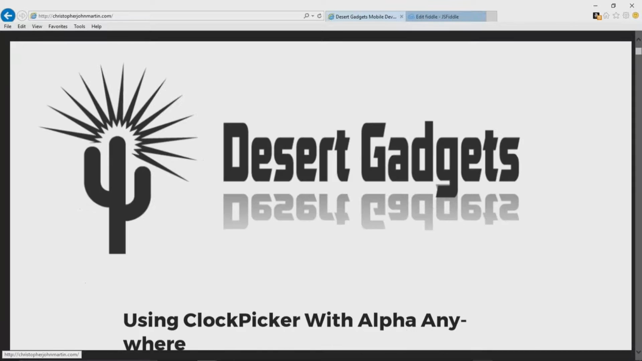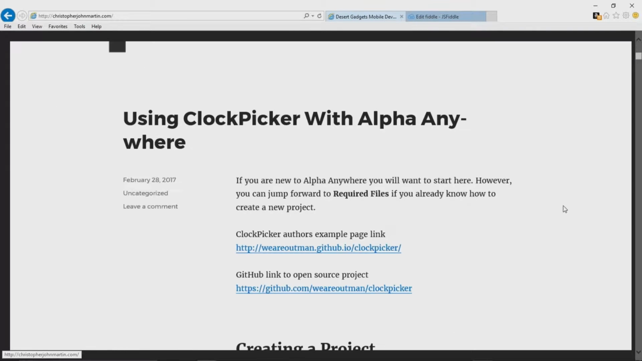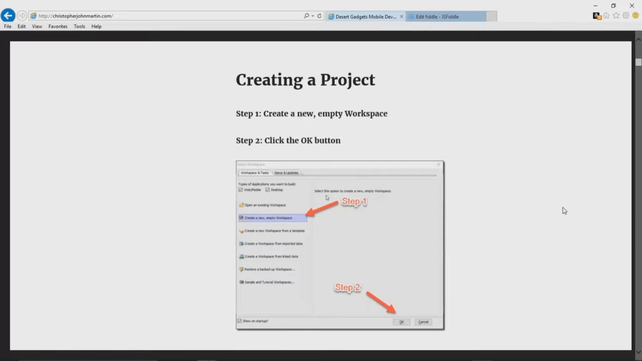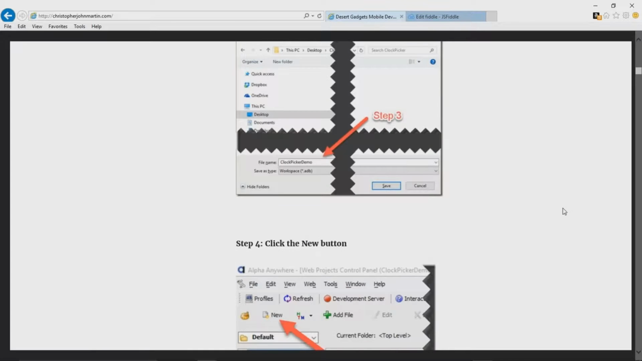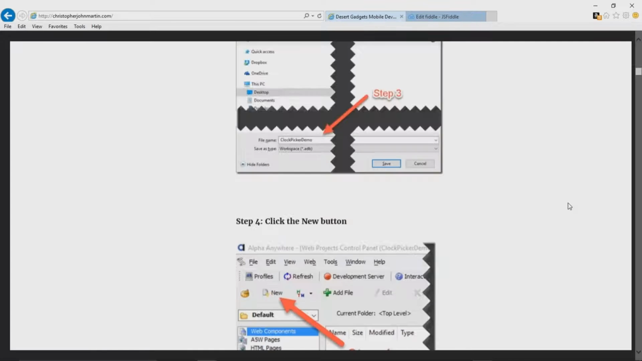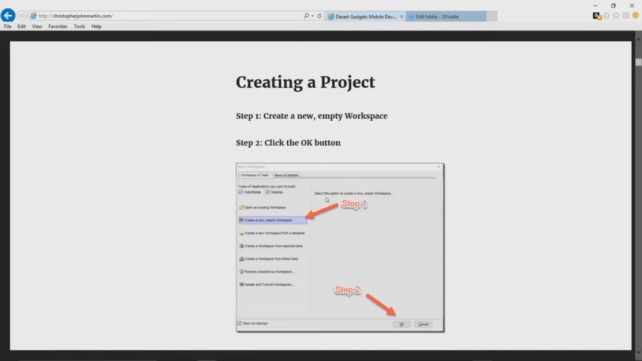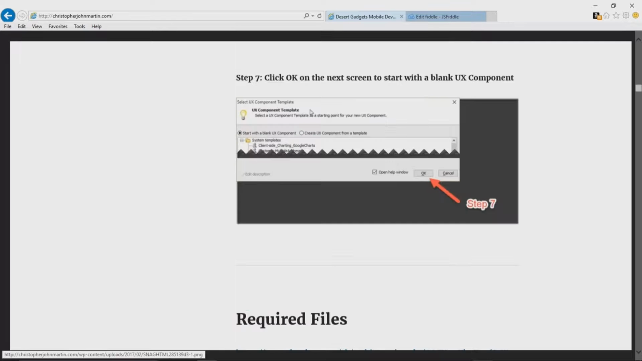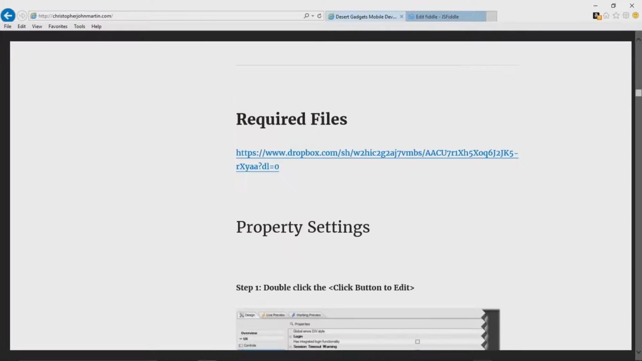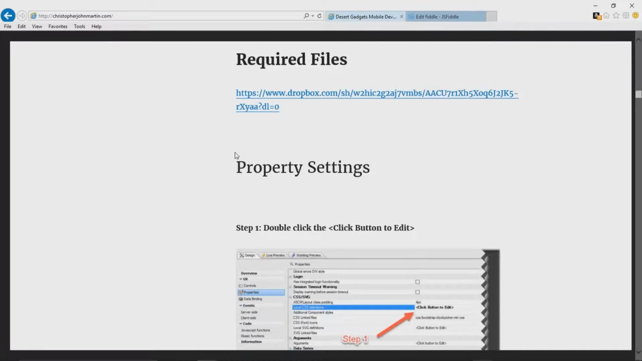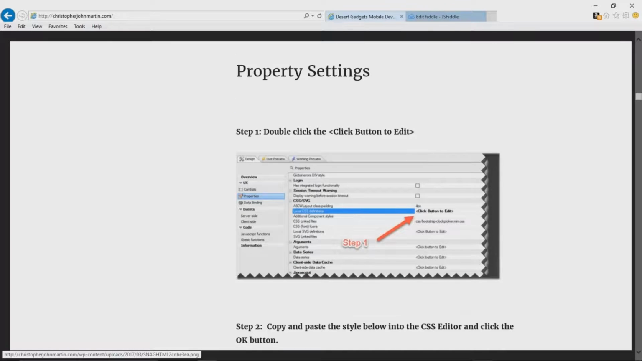So scroll down, and there it is. The directions are right on the homepage. They're all the instructions in here. So we have creating the project, and I have the steps for creating the project. Then we have required files, and I'm not really finished writing the blog yet. I just started this yesterday. So I'm going to be adding a little bit to this, but right now it has everything that you're going to need that I just demoed here in your project right away. Property settings, these are the steps for doing property settings.